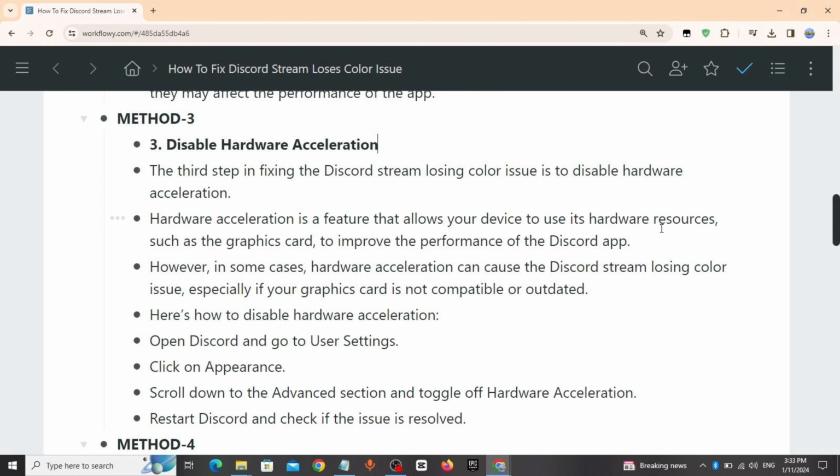Method 3. Disable hardware acceleration. Hardware acceleration is a feature that allows your device to use its hardware resources, such as the graphics card, to improve the performance of the Discord app. However, in some cases, hardware acceleration can cause the Discord stream losing color issue, especially if your graphics card is not compatible or outdated. Here's how to disable hardware acceleration.